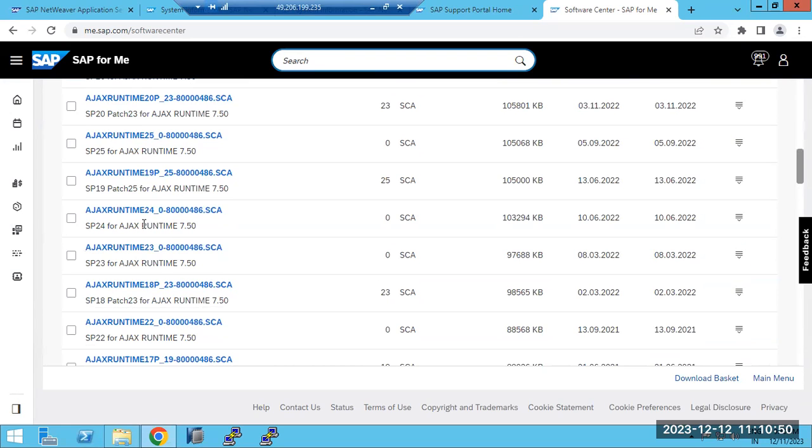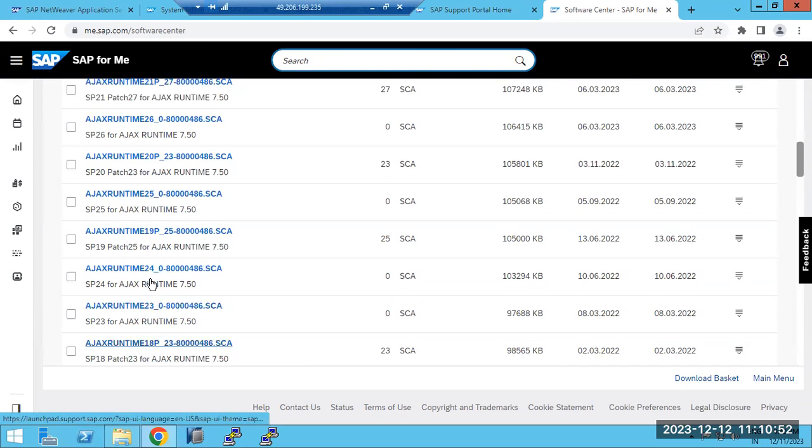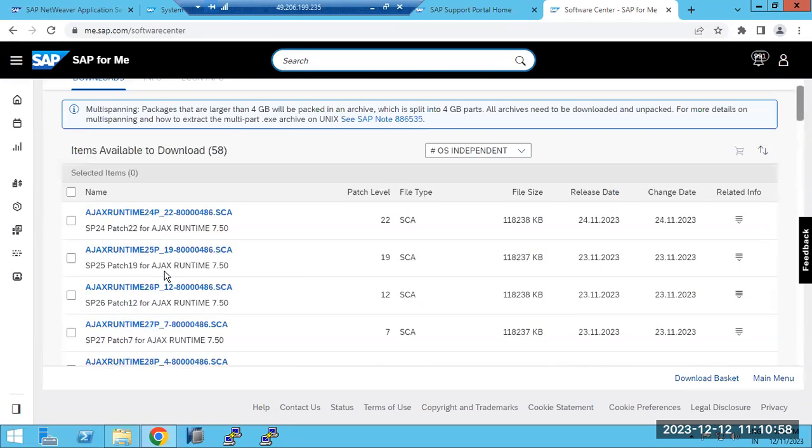Then you can download a higher patch level, or 24 also you can download, or the latest version. What is the latest version? SP24 is the latest version here, right? You can see the release date of when it was released here. All the information you can see from the release date here.